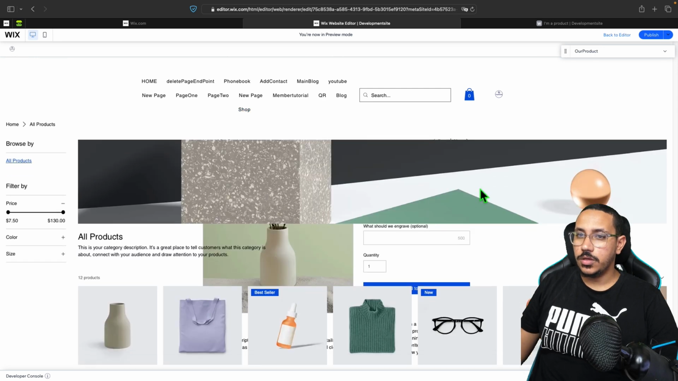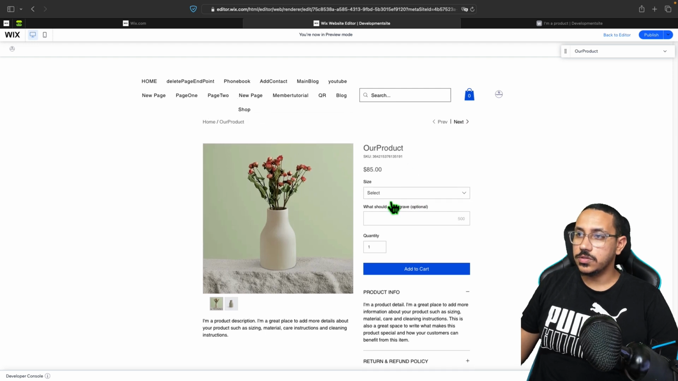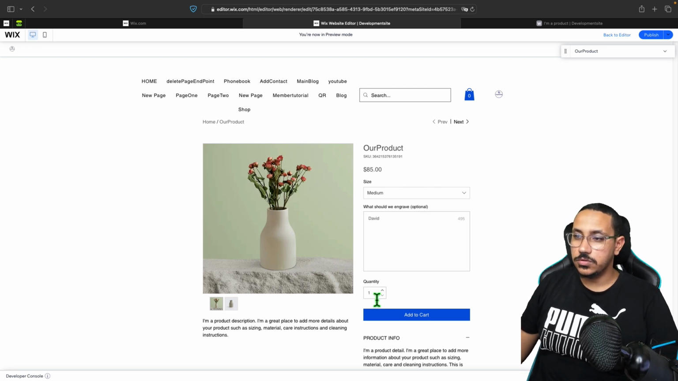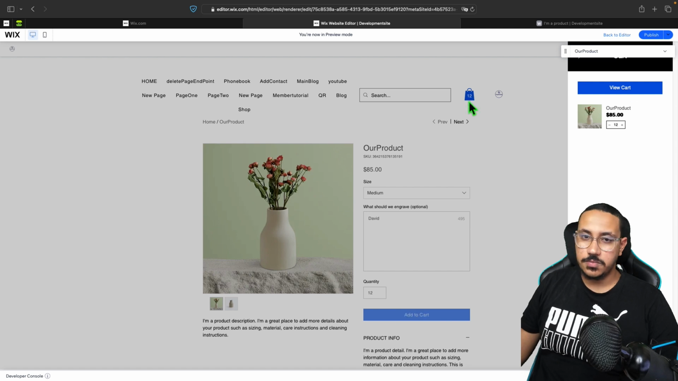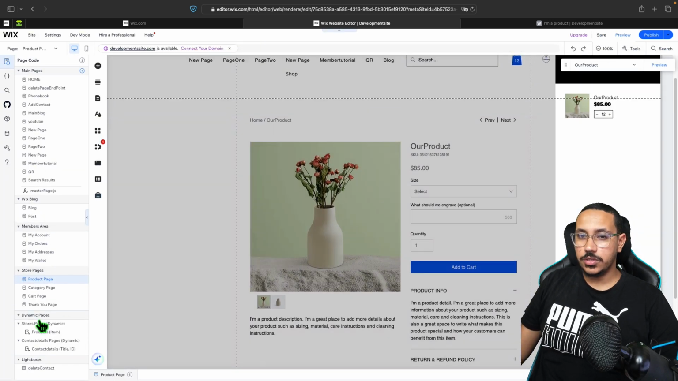And what I want to do, this is the default one by the way, is go ahead and select a size. So I'm going to select medium, and over here I'm going to say David, and for quantity we're going to say 2 and 12. Okay, and I'll click add to cart. Now you'll see that this has been added to cart. Again, this is just a normal page, we didn't do this, but what's cool is that now we can click back to editor, and we can go to the custom product page, which is that one.